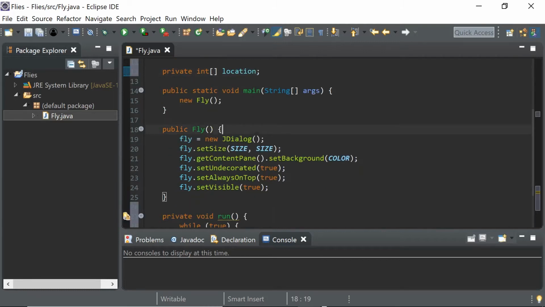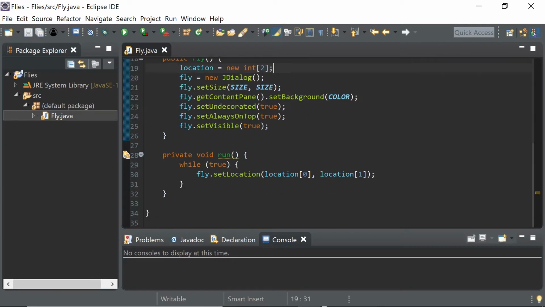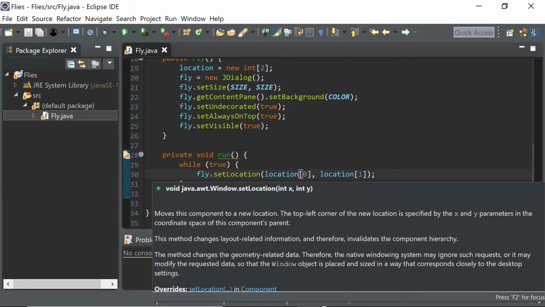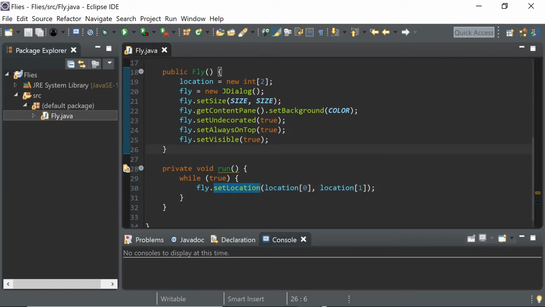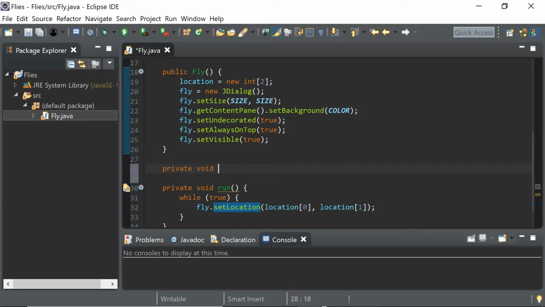And initialize that in the constructor. Just two ints, one for the x coordinate, one for the y coordinate, which is how we're using it here. setLocation wants the x coordinate and the y coordinate of the dialog. Of course, this isn't going to be an animation because we're not changing the location at all. So we should change the location if we actually want the thing to move.